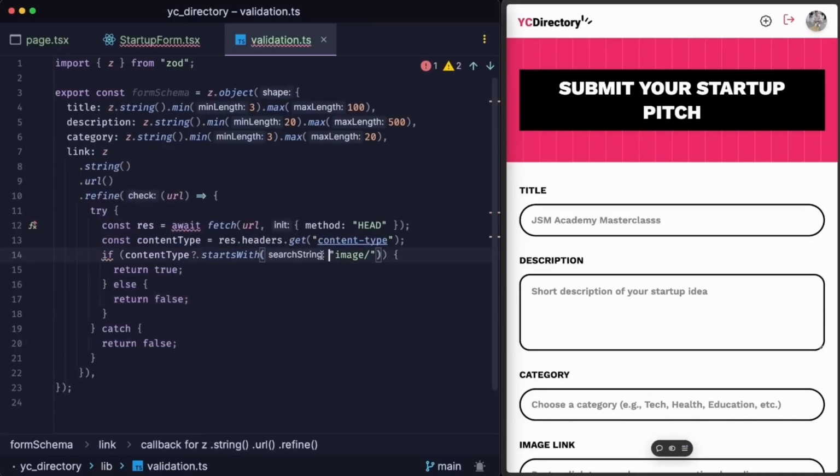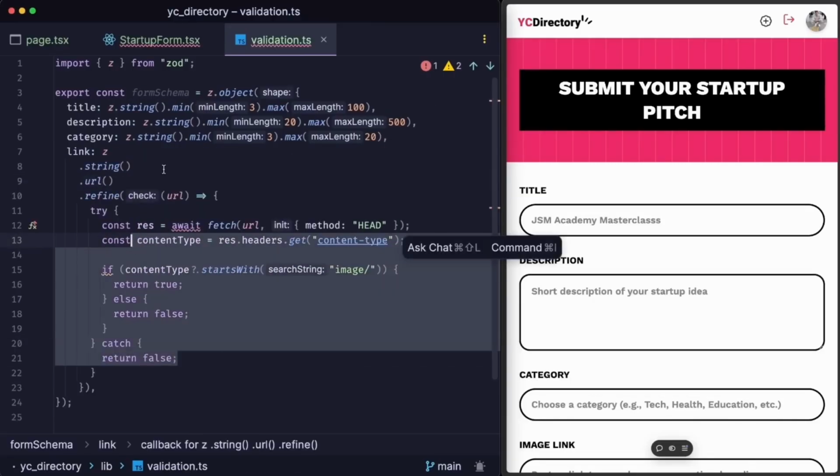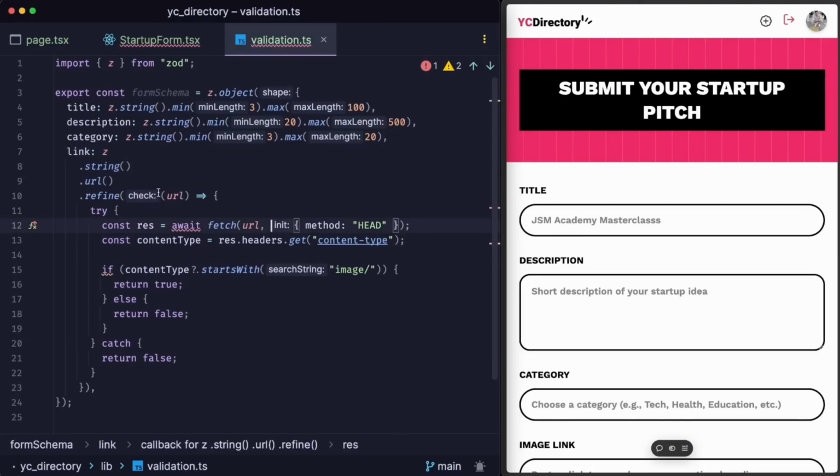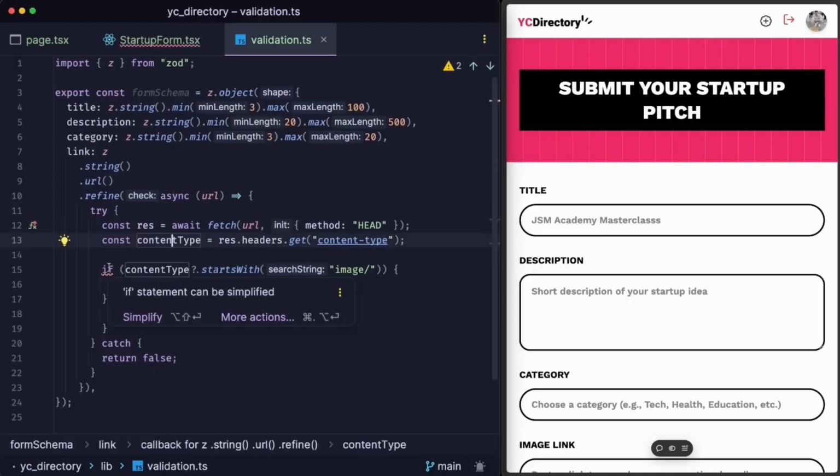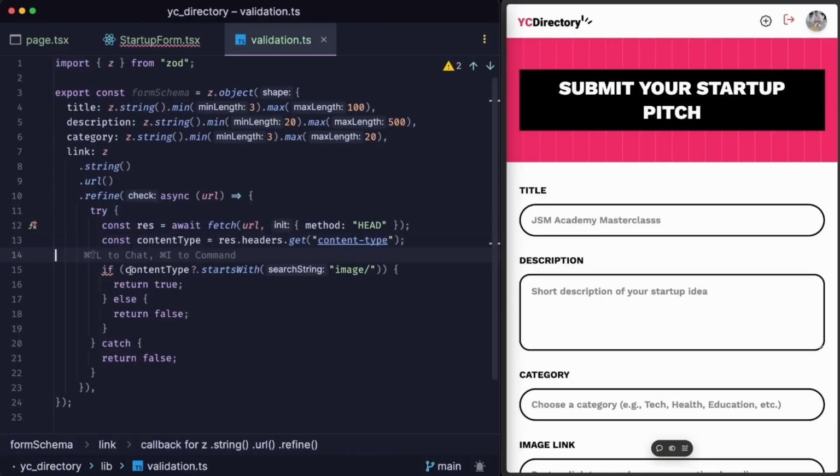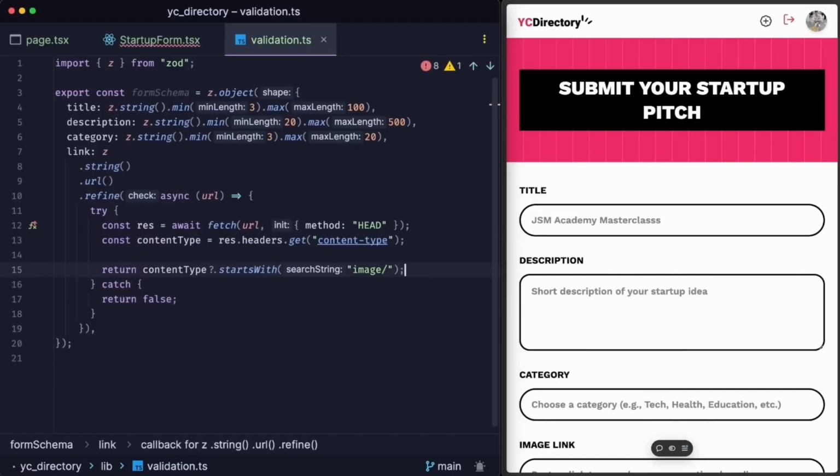So we're doing some more complex validation to check whether the URL is correct. And we can make this function async because we're using await right here. And it's saying that this if statement can be simplified. Sure it can. We can just return this because startsWith by itself returns true or false. So check this out. The same if statement can be written just like this. If it starts with, it'll return true, else it'll return false.